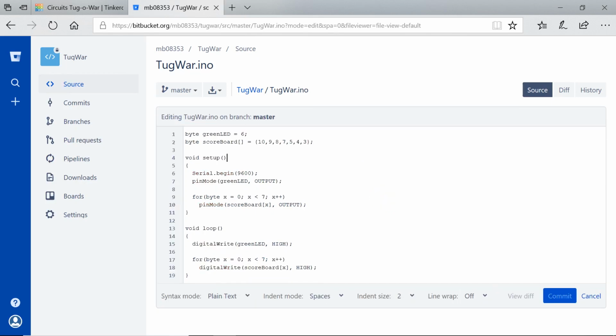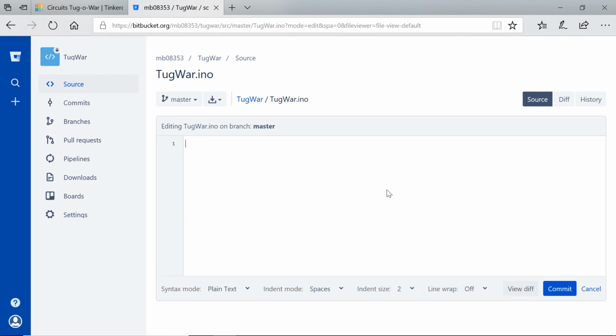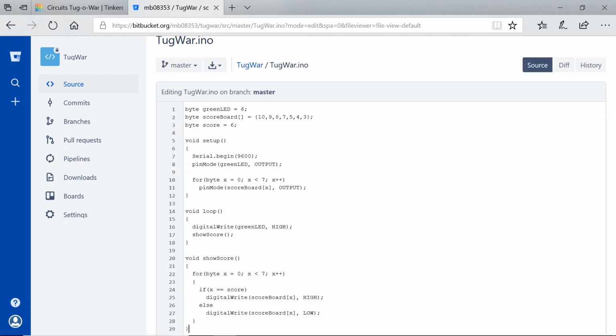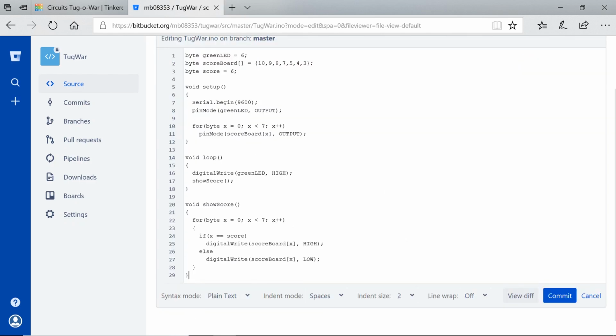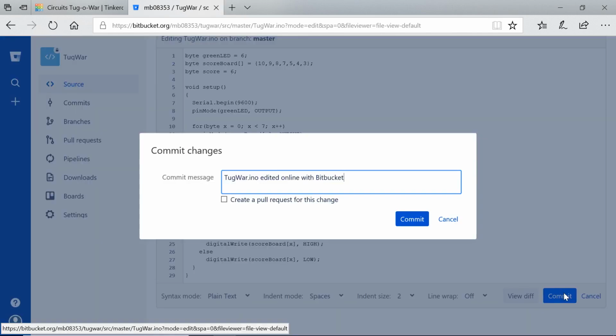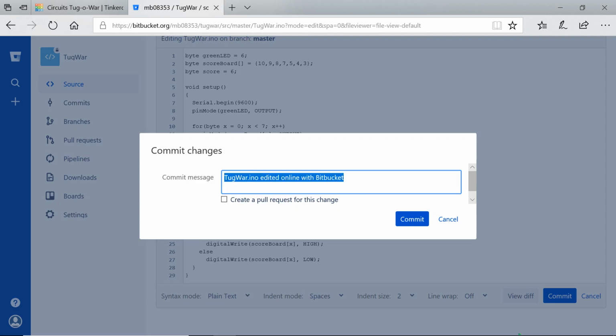I'm going to click inside of here and right click, select all, and then delete everything. And then I'm going to paste the code that I copied from Tinkercad and commit it. And what did I just do? I just added a show score function. Make sure your commit messages are descriptive so that it's easy to find code down the road in the future.